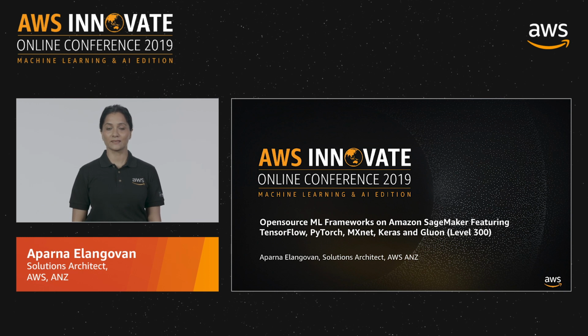This particular session, Open Source ML Frameworks on Amazon SageMaker, featuring TensorFlow, PyTorch, MXNet, Keras, and Gluon, will show you how to use these frameworks on Amazon SageMaker. This is a technical session and assumes that you worked with at least one deep learning framework before.